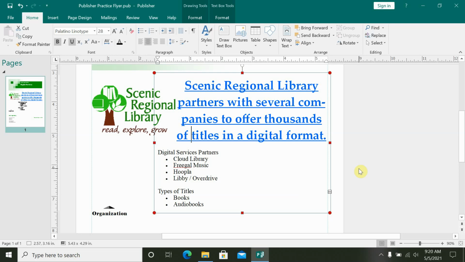By watching this video, hopefully you now have a few tools that can help you design your text in your publications so that it works for your purposes.